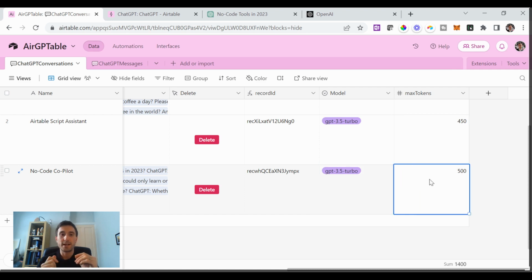And max tokens then again is for people that aren't that familiar with OpenAI. It works on a tokens basis, as in the pricing works on a tokens basis. And then tokens are counted based on what you're inputting into the model and what's coming out of the model. And tokens are, you can almost think of them as a word, but I don't think it's quite exactly a word.